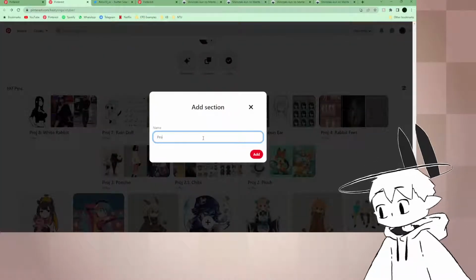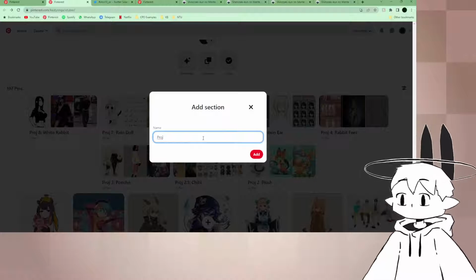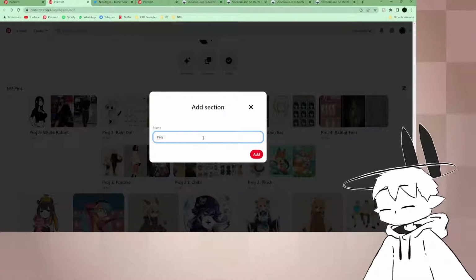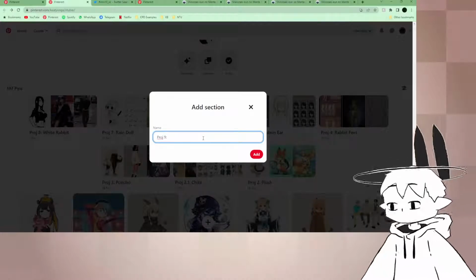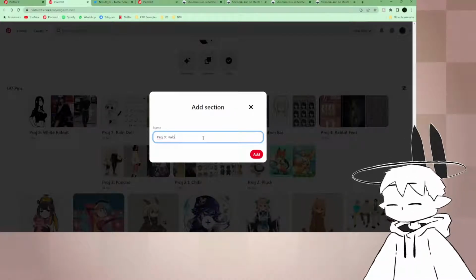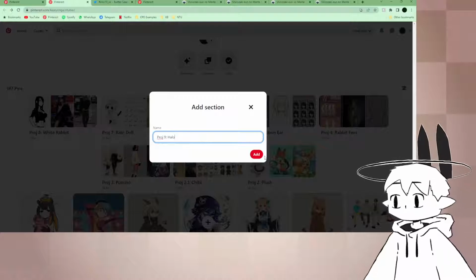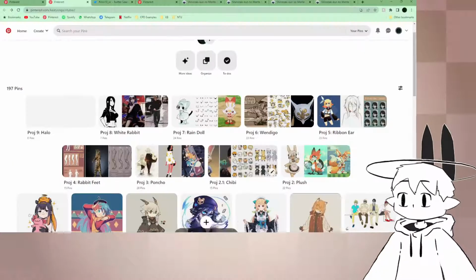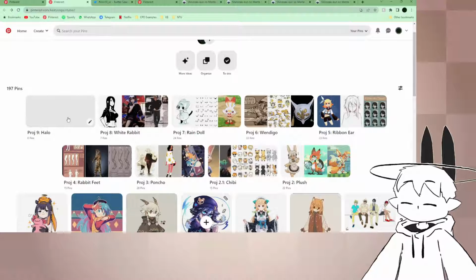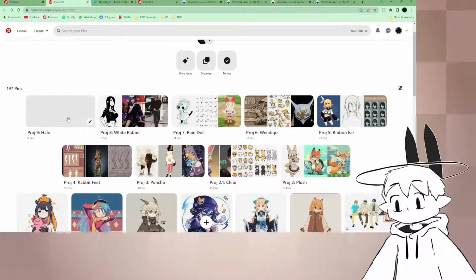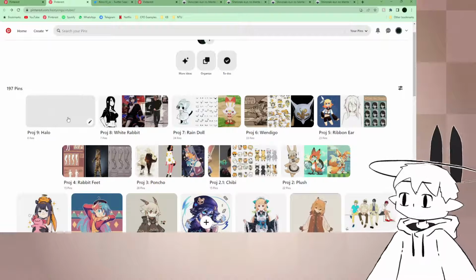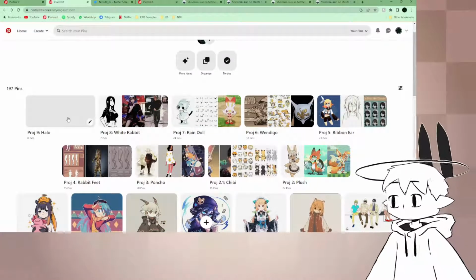This would be called Project 9. Let's call this Halo. What do you guys think, by the way? I think it's pretty interesting, right? To decorate your Halo with accessories like cat ears and whatnot.